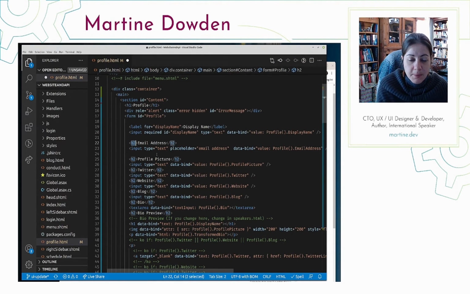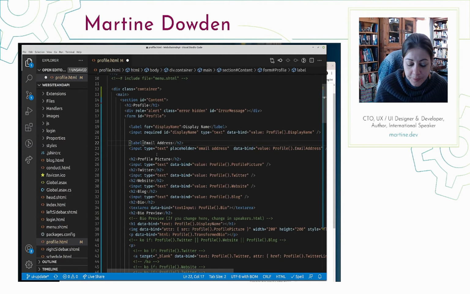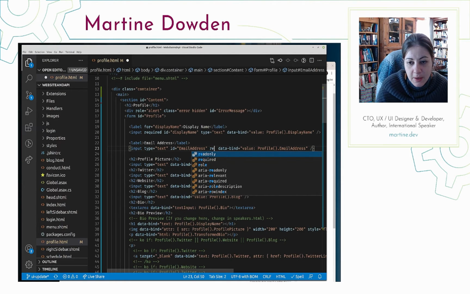So let's go ahead and make that a label. There we go. Does this one already have an ID or not? No, it does not. I'm gonna take out this placeholder, give it an ID equals email address. And then I'm going to add the read only back on there.